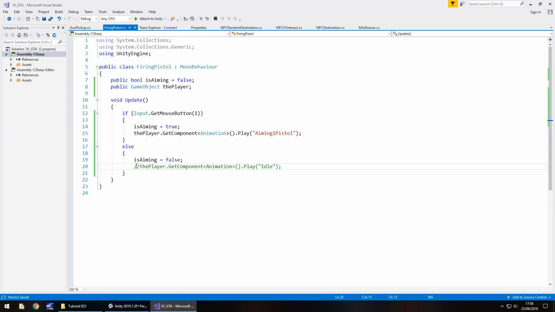I'm going to leave this line of code in here for now because we're probably going to modify this a little bit more next tutorial. So next tutorial, we're going to fire our gun. And if we have time, add some more AI to our NPCs to cower when we're aiming at them, or when they see a gun, they run off shouting, screaming, that kind of thing.